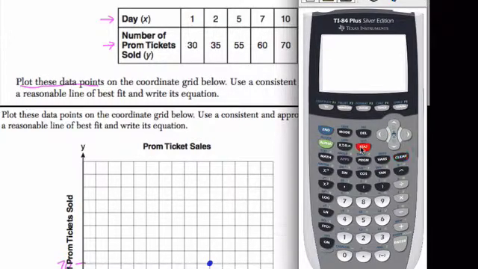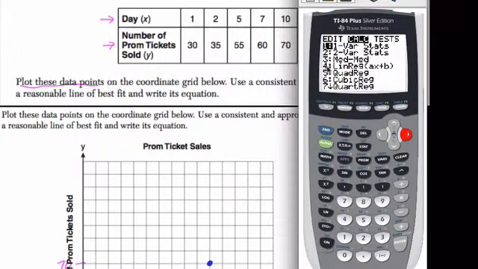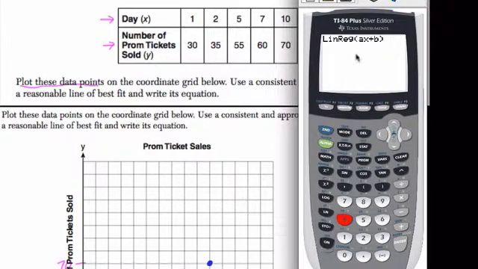Now we go back to stats. Now we go to calculations, and here you'll see it says linear regression, ax plus b. So a is your slope, b is your y-intercept. This is linear regression, choice 4. So now it's going to ask, what linear regression do you want to use? Well, I want to do the linear regression for those 2 lists that I set up.